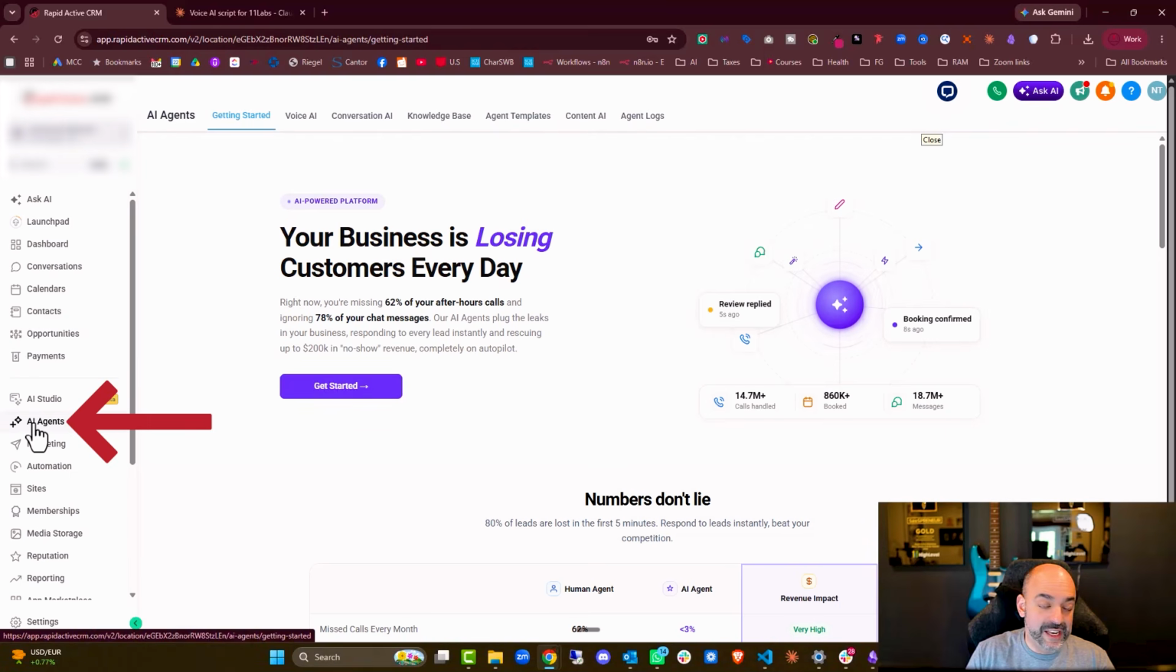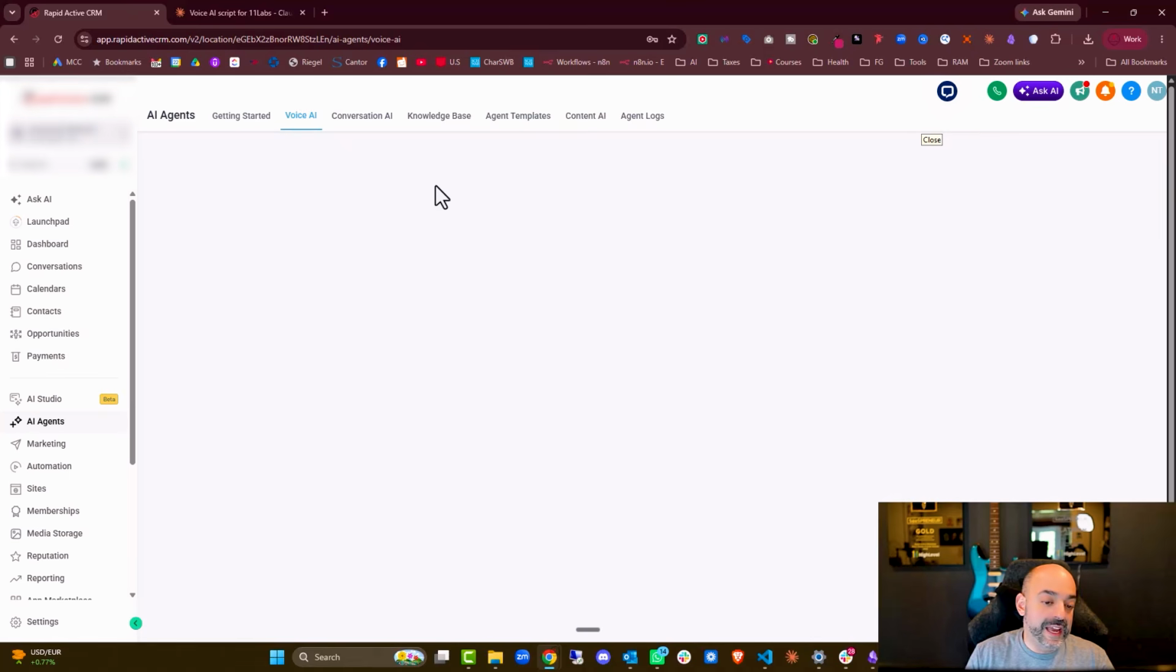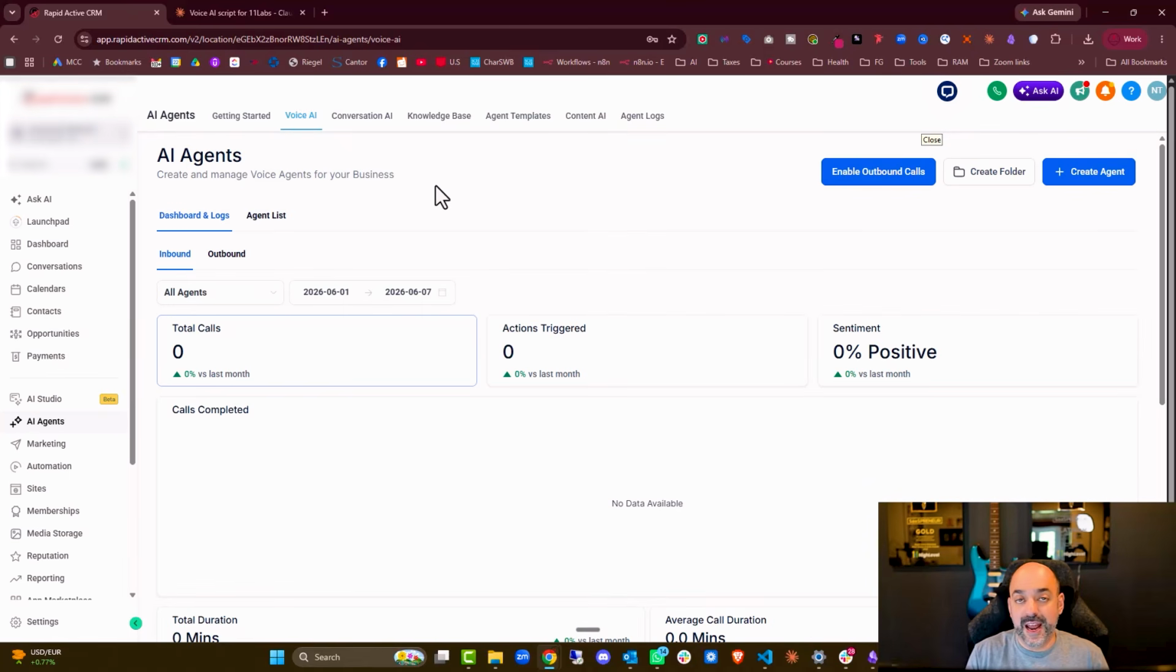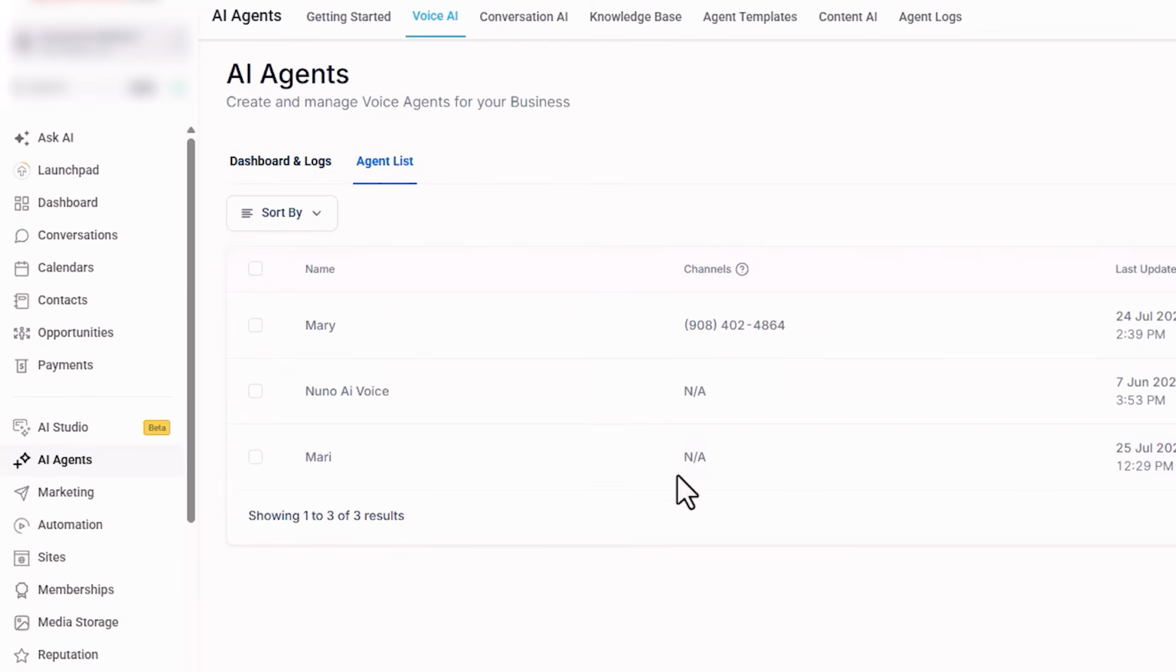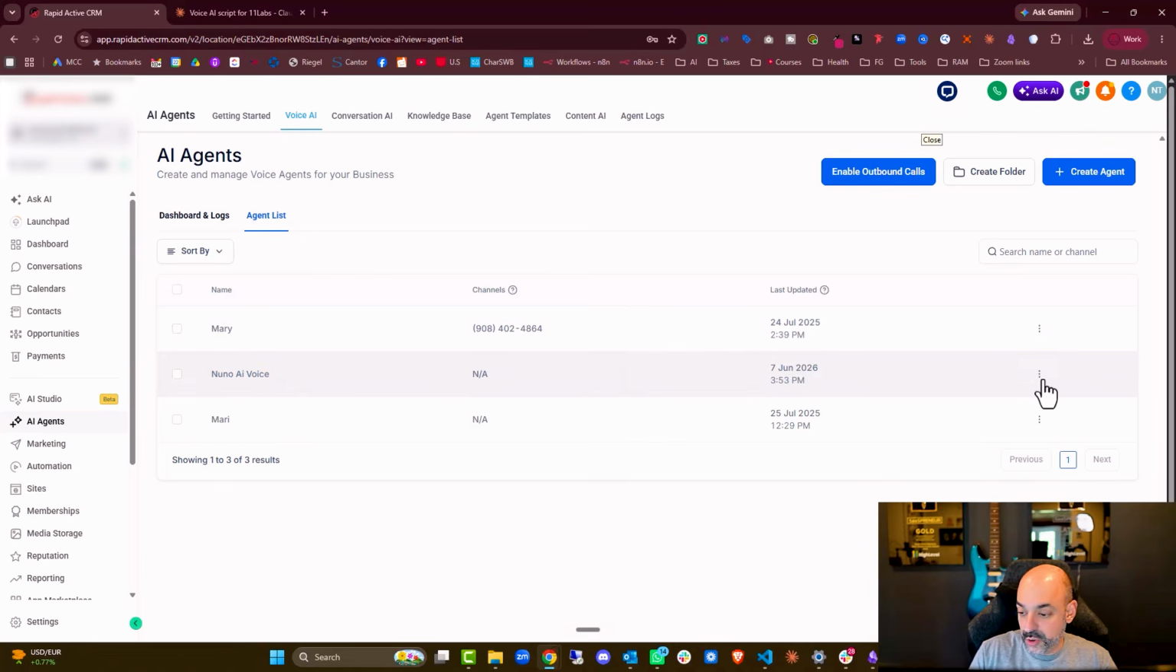So I'm going to go over to the left-hand side. I'm going to go to AI agents. Once I'm in AI agents, I'm going to go to my voice AI. And I have already one created that I want to leverage and use, or just add my voice to. I'm going to go to agent list, and in agent list, we have Nuno AI voice. Inside of Nuno AI voice, I'm going to go to the right-hand side and click on the edit button.